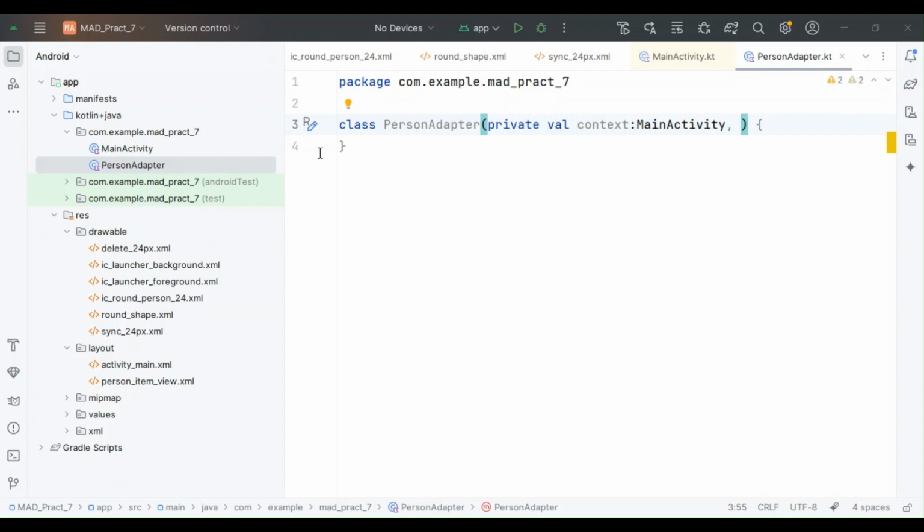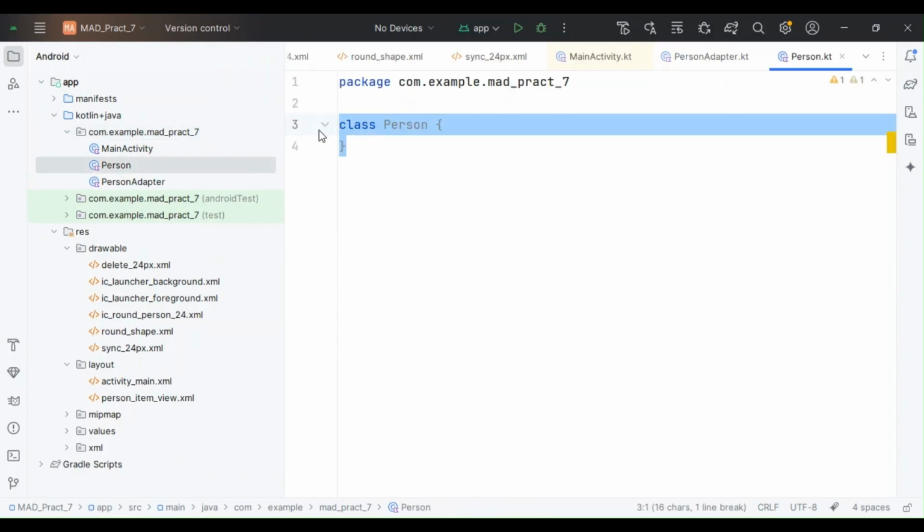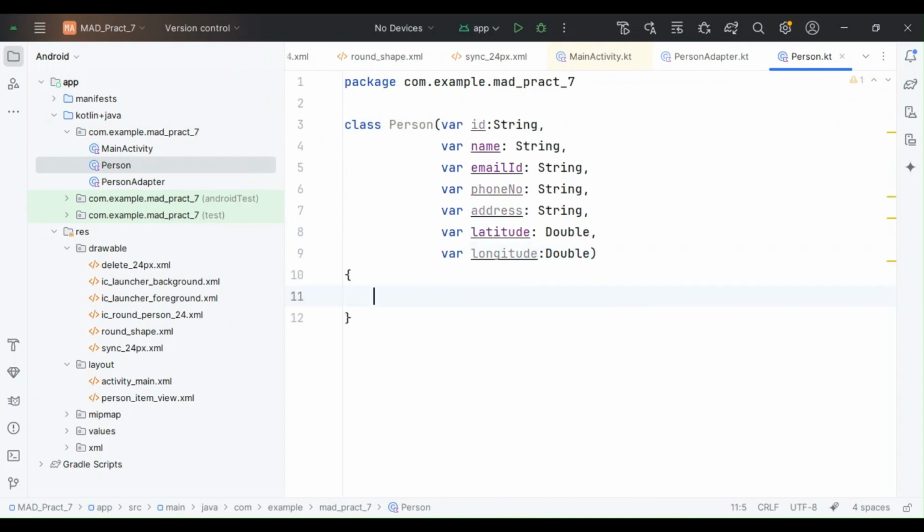Now the second variable, that is the array, but that array should be of the Person class. So we need to create one more class. Right click on the package, new Kotlin class, and create one more class, the Person class. You can see here I have created one Person class with attributes like ID, name, email ID, phone number, address, latitude, longitude. ID, name, email ID, phone number and address are strings. Latitude and longitude have the data type double.